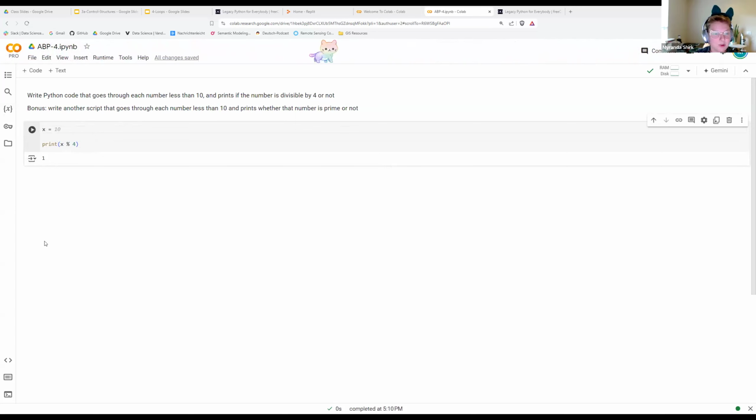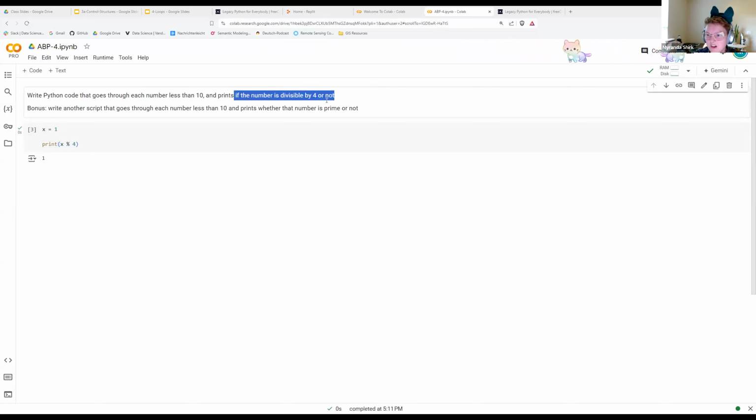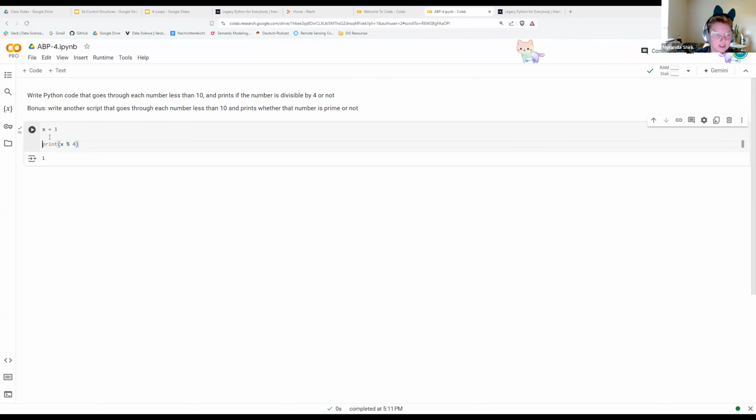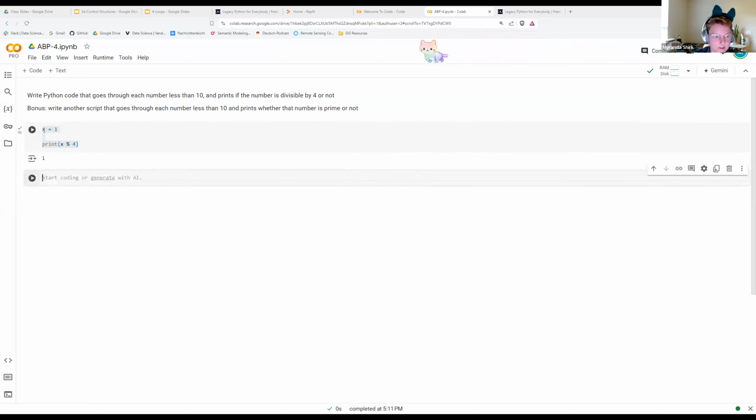So let's say we're going to start with 1, all right? And now print x mod 4. But we actually want to print some sort of statement here if it's divisible or not. So let's use if statements. All right, so this is just my scratch work. I'm going to write my actual code down here.